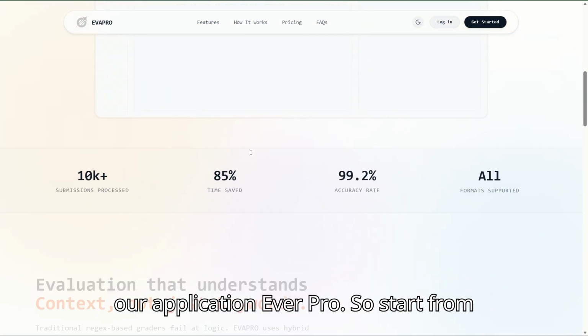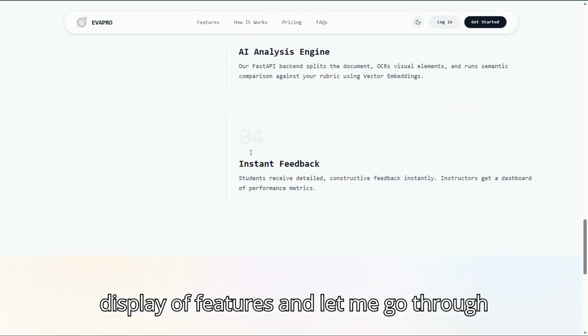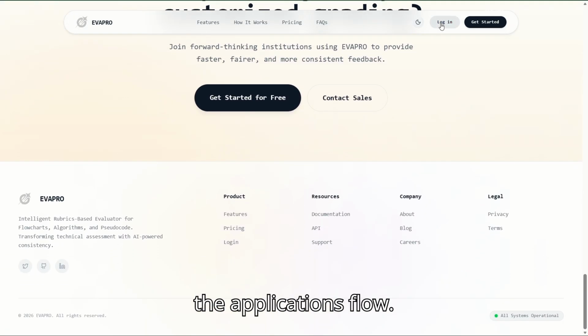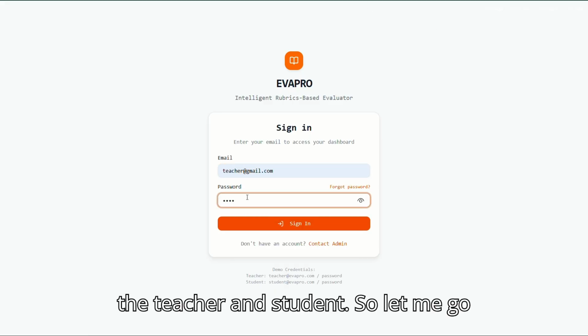So the demonstration of our application EVAPRO. Starting from the landing page, it's going to just display our features, and let me go through the application's flow. The application consists of two roles, the teacher and student. So let me go to the teacher's role.